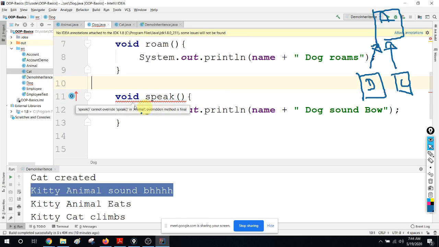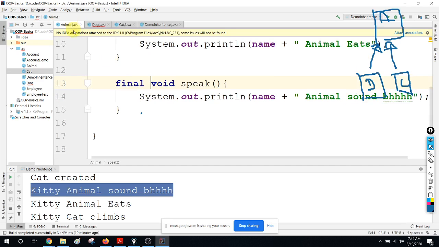It says speak cannot be overridden. You cannot override speak in animal. Overridden method is final, right? So this method is final in the animal class. Therefore you can't do that. So if you want to restrict a class's subclasses from overriding a behavior, you have to mark it as final.